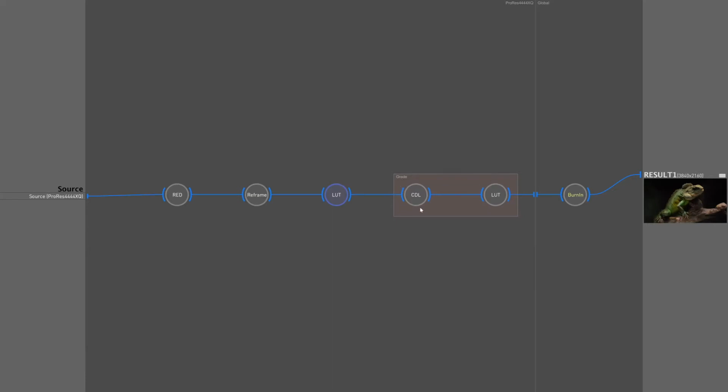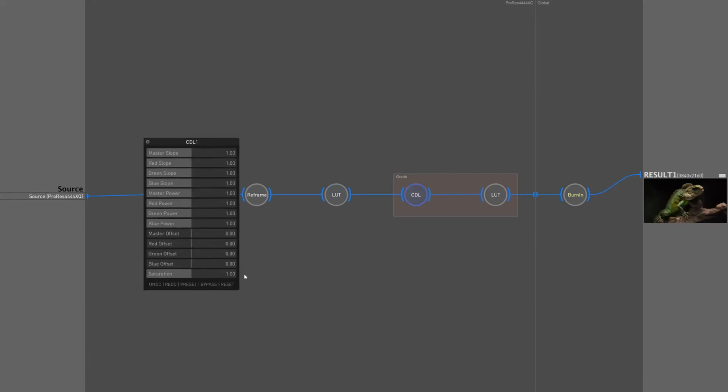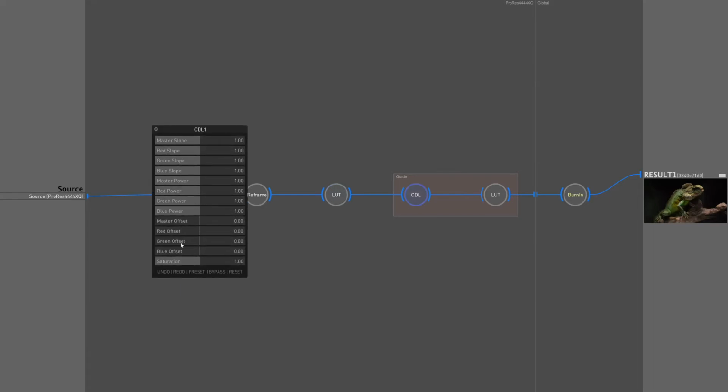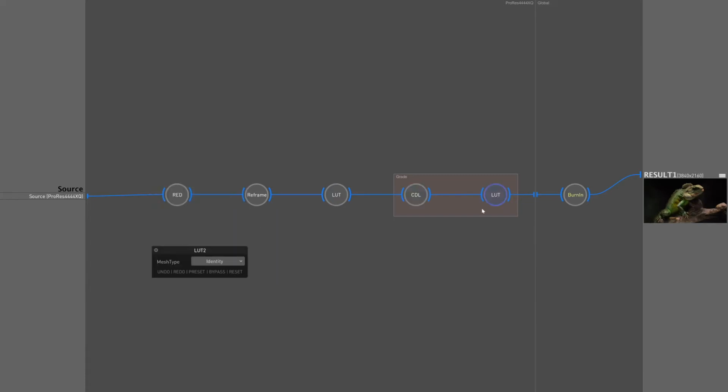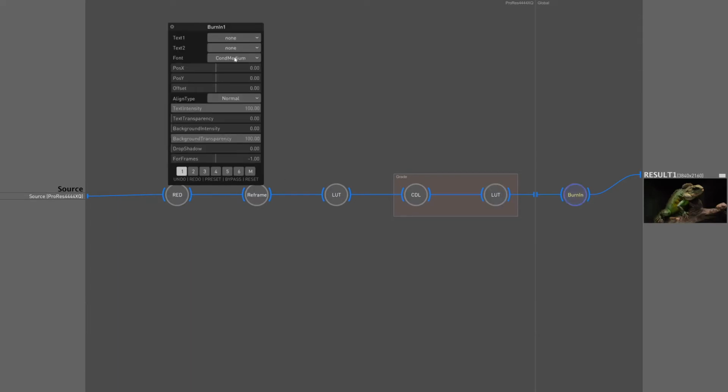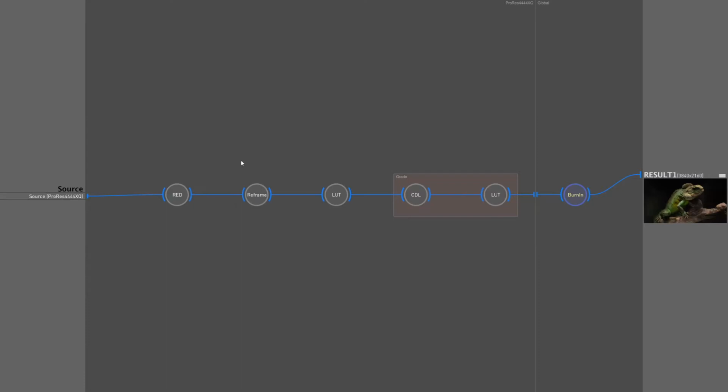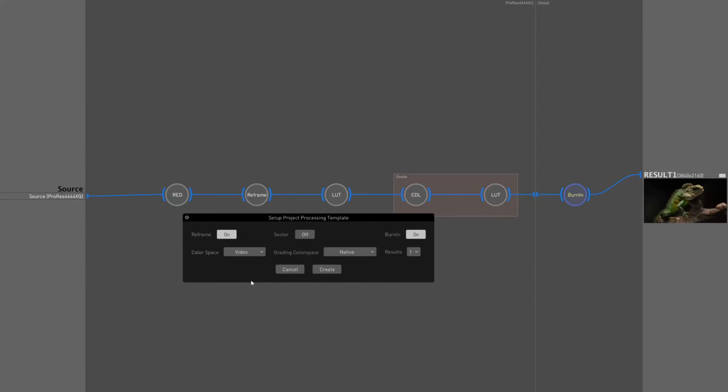Here in this rectangle you have everything that has to do with the grade. So in this case we have a CDL that allows me to change the slope, power, and offset of the image. Then we have another LUT. Again, this is a show LUT, so this time it's for exporting, for viewing. And finally, we have a burn-in. In this case, nothing is applied to it, but you could apply any information, scene, and timecode that you would like to apply to your final result. So this is a typical native one. But let's look at what it looks like if you start from video, so in our case ProRes 444 XQ, but going with ACES.